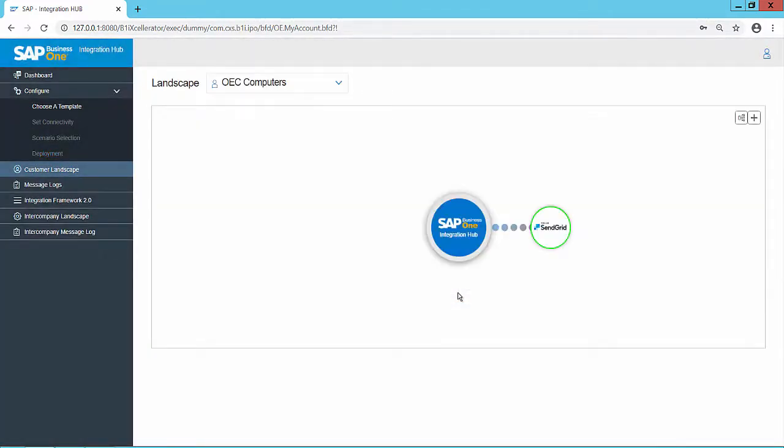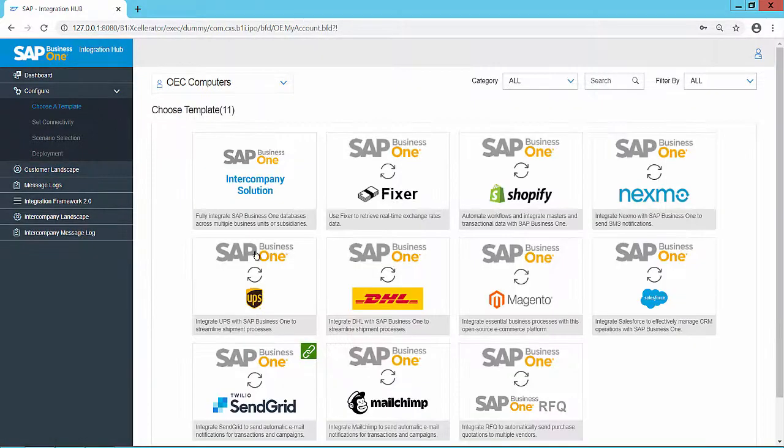Once the deployment is successful, the Integration Hub shows the connected SendGrid template for this specific customer landscape. Click on Choose a template to verify whether the SendGrid template is tagged in green.